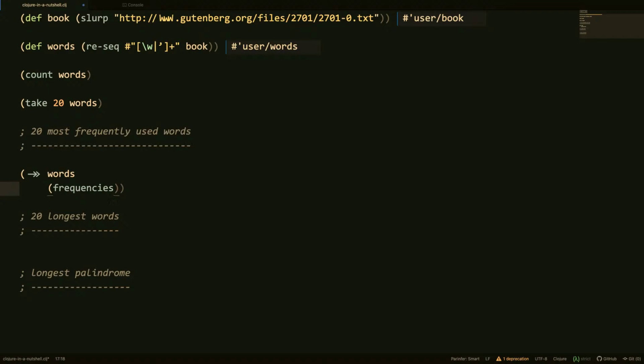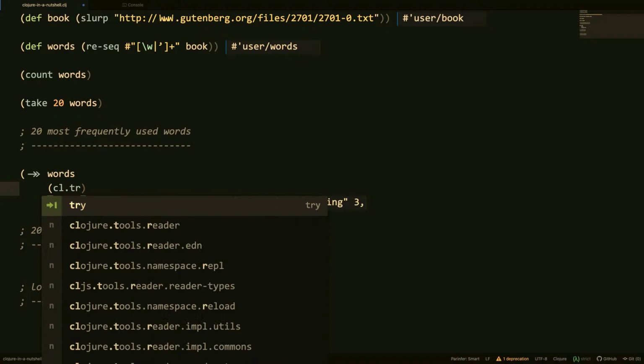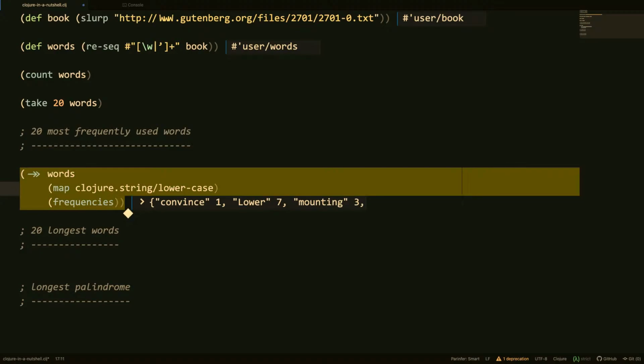So let's run that. That might take a while because it's a big book. So here we've got a map, and it's the word and then the frequency that it appears in the book. And I already see a problem here, because lower is ironically not lowercase, it's uppercase. So what we're probably going to want to do is use clojure.string/lower-case. So this function takes a string and outputs the lowercase version of that string. But of course, with words, we have a sequence of 220,000 strings. So we can't just run this once. We have to map that function across all of the entries in the sequence. Let's see if that fixed our problem with uppercase.